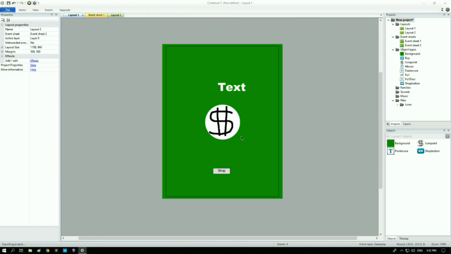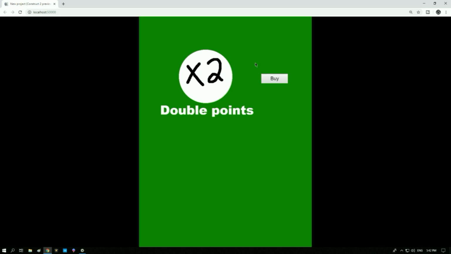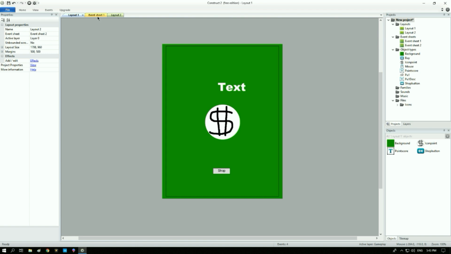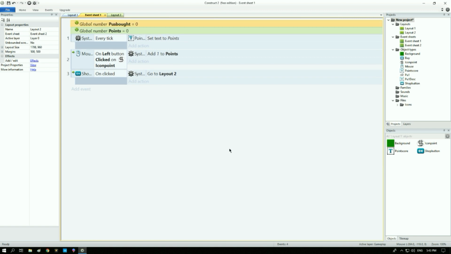Now if we run our layout, get points, go to the shop, you can see it all appears here. However, we can't actually buy it. So now, this is where it all comes in. We want to add a new global variable here called PUs bought, which is our power ups bought.